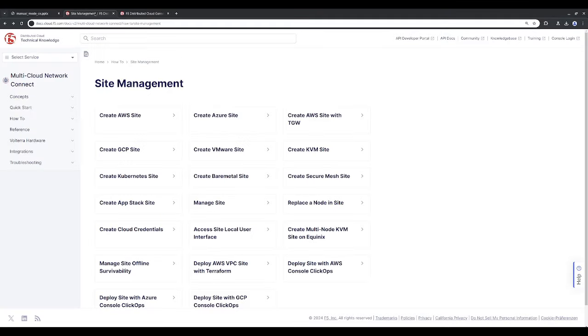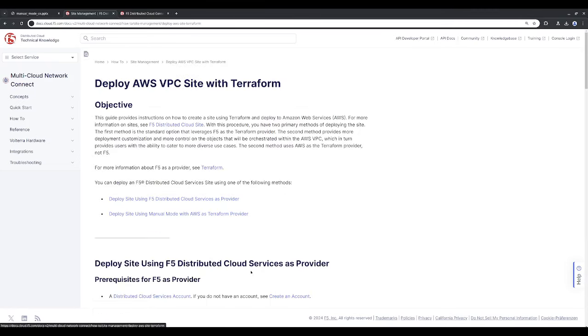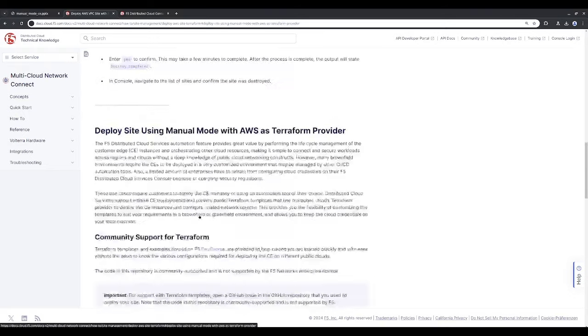A good starting point is visiting the XC site management documentation on docs.cloud.f5.com. There you will find the link, deploy AWS VPC site with Terraform. You click on that one. And here we are looking for a link to deploy site using manual mode with AWS as Terraform provider. You click on that one too.